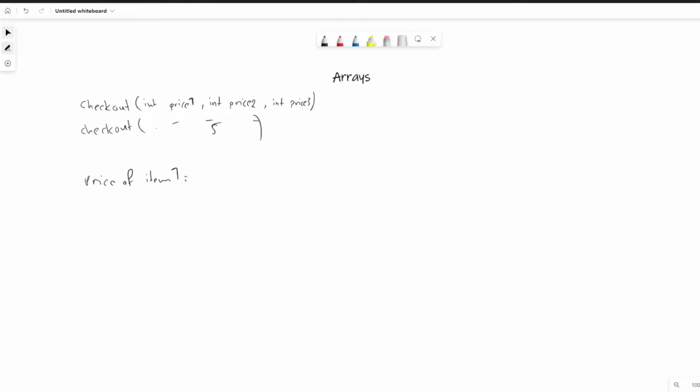So right now, the way we're thinking about it is price of item 1 is, for example, 15. Price of item 2, let's say, is 30. And price of item 3 equals 45, for example, right? So this is how we're thinking about it here.